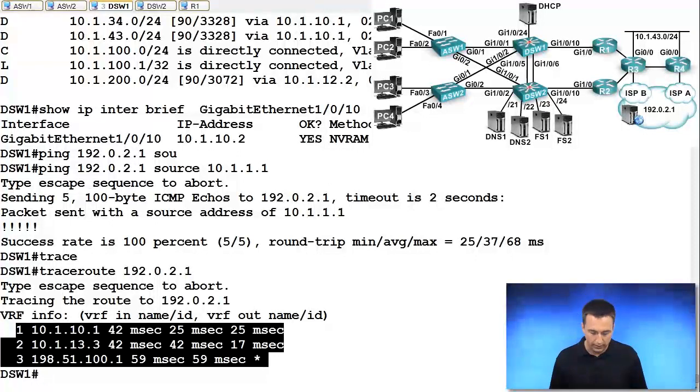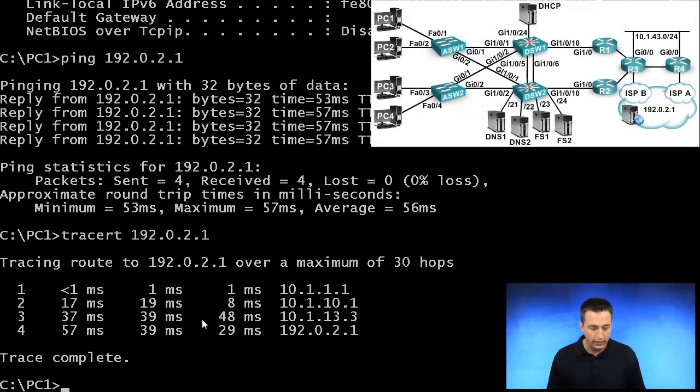We go back to our PC. We can see on the PC the packet was sent to DSW1, so this is the default gateway for PC1, and then it went to R1, it went to R3, and then R3 went to ISP-B out to the internet.